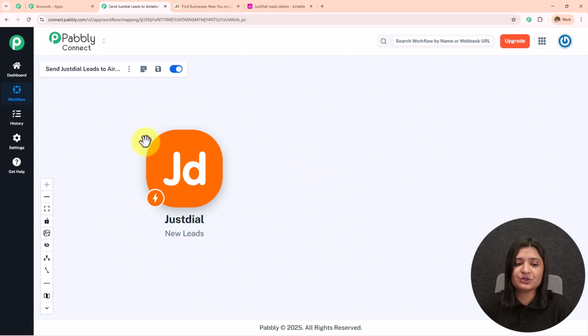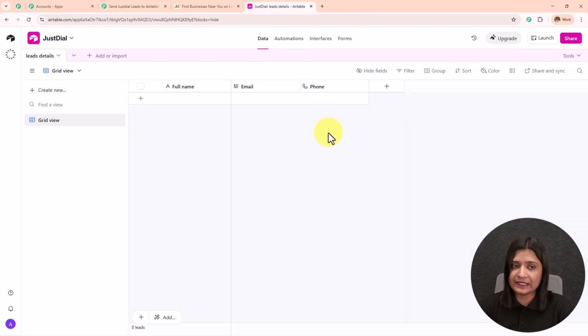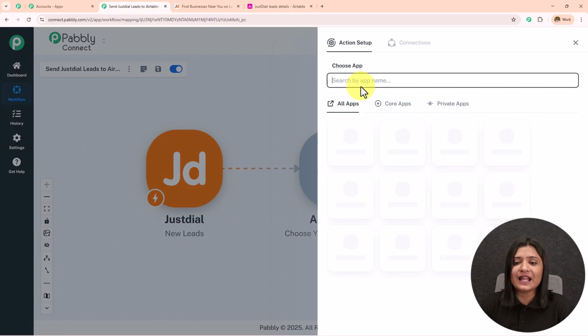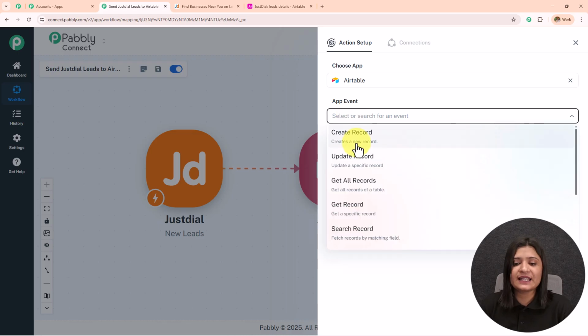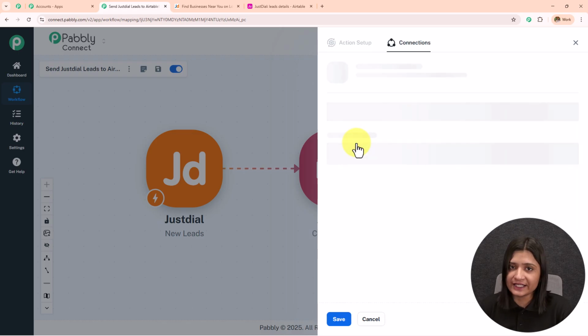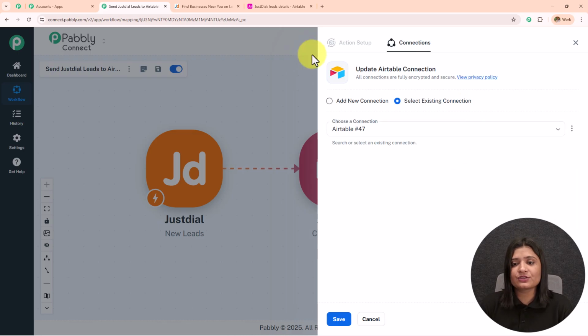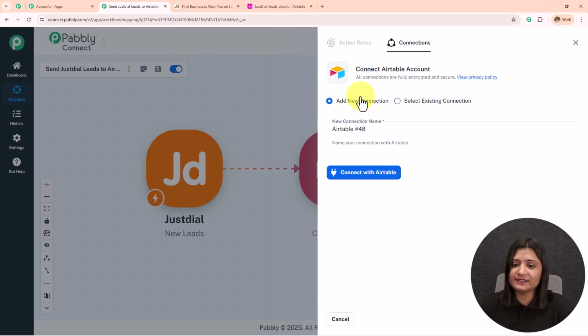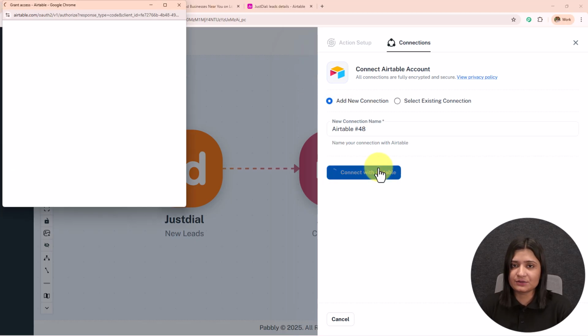Whenever I receive a new lead, I want to add that to my Airtable database. So I'm going to click on this add new action step, and in my action application, I'll search for Airtable. In my action event, I'm going to select create record and then click on connect. If you have an existing connection, go with save. If you don't have one, click on this add new connection, then click on this connect with Airtable.